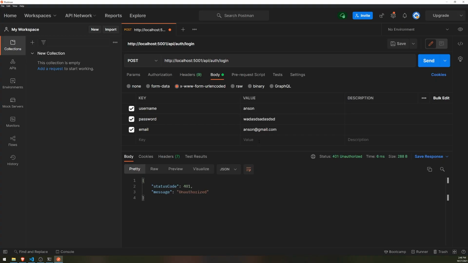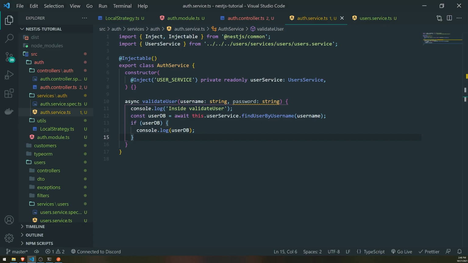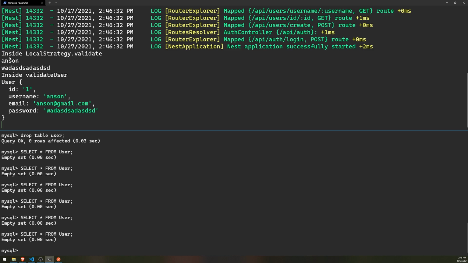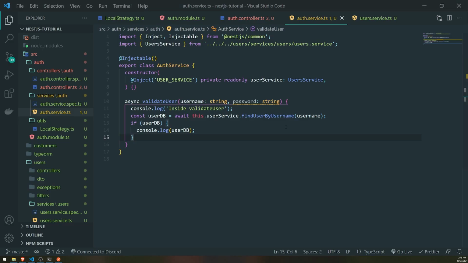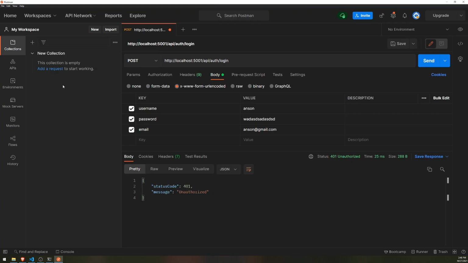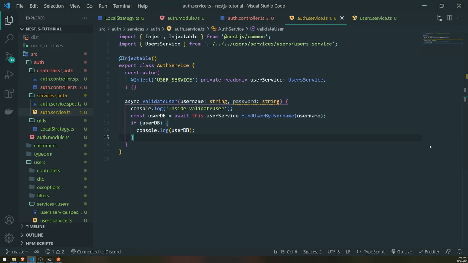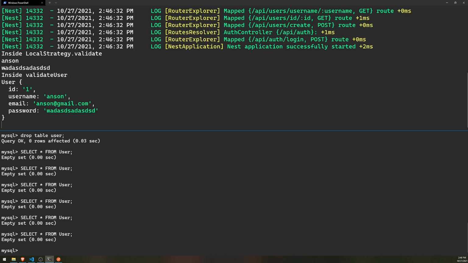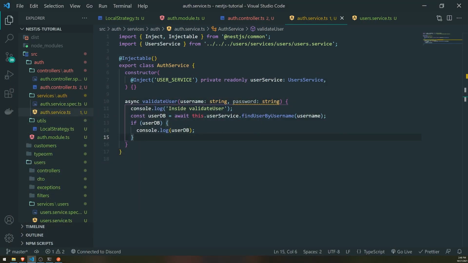Okay. So if I send the post request again, you'll see that it says inside strategy.validate, and you can see that the username is Anson. Yep. And then the password is whatever we just entered in. So that's this, and then we're inside the valid user. Perfect. Okay, now obviously we haven't finished implementing our logic yet, so we need to actually do that.